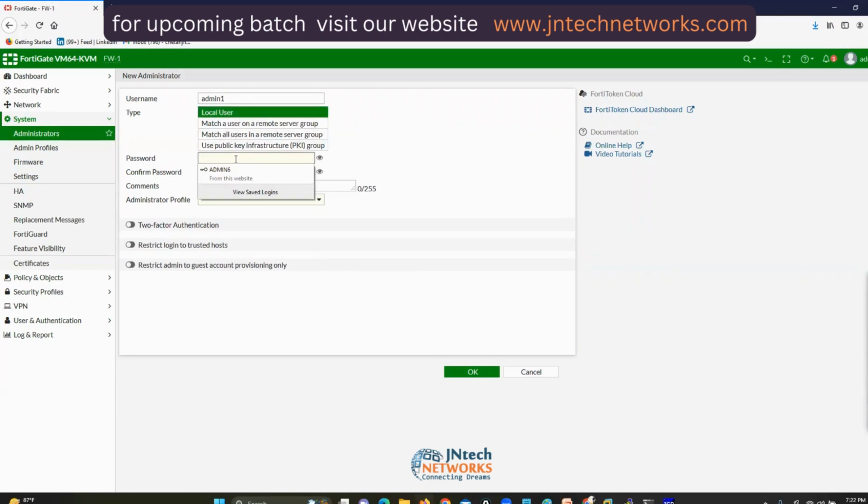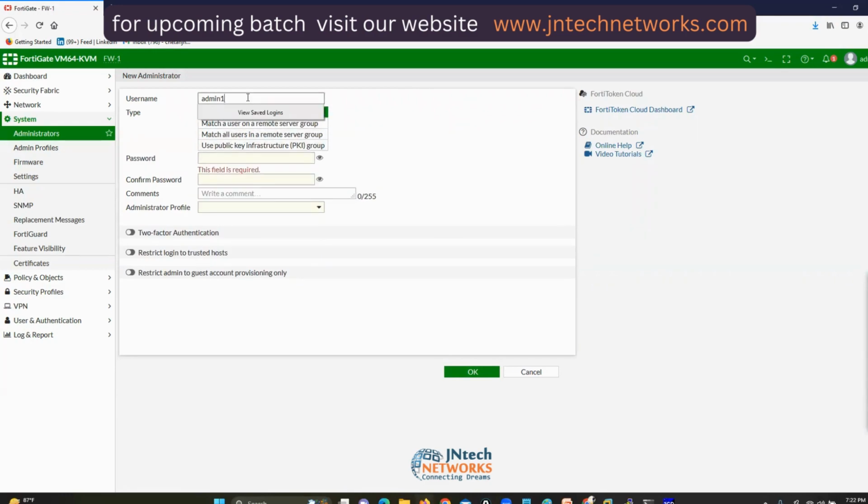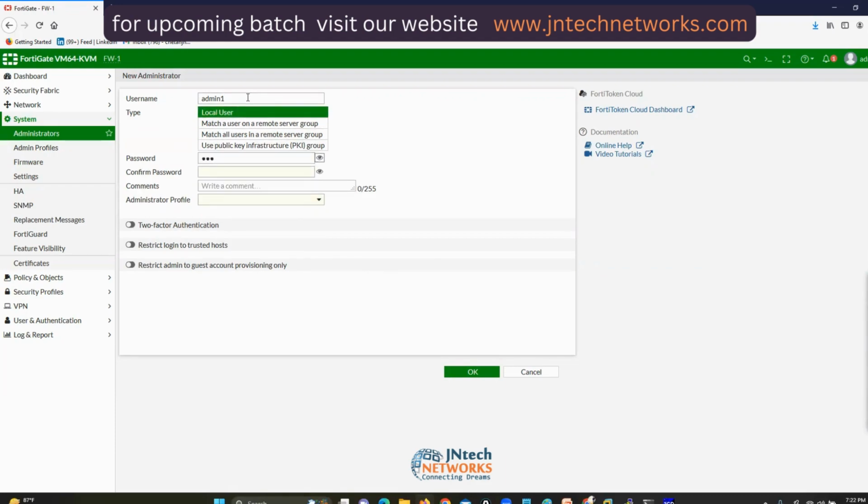For the password I'm using 123123. Now you can attach your administrator profile, admin profile, you can see. So I'm trying to attach the L3 admin profile with the admin1 account. You can click on OK, no problem.